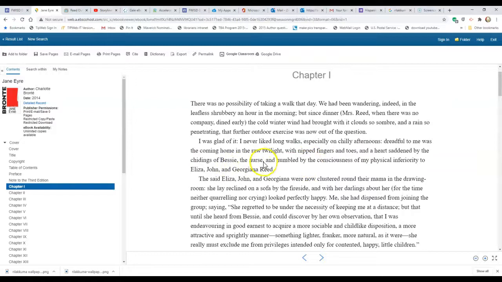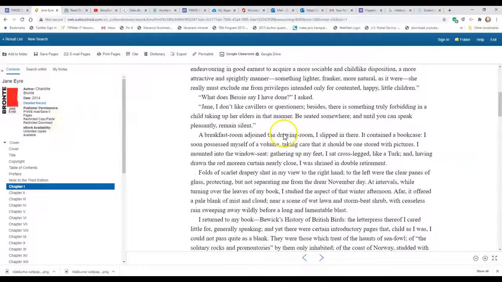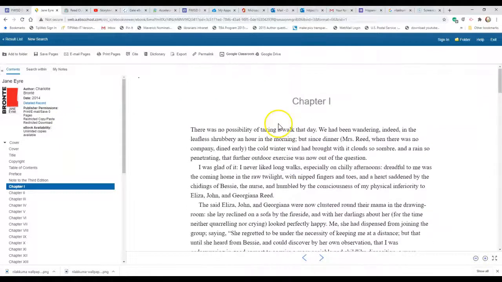Okay, so this book, and I'm not sure why, starts in the middle of it. It cuts out a whole part of it, but it's still part of the story. And you could read this.